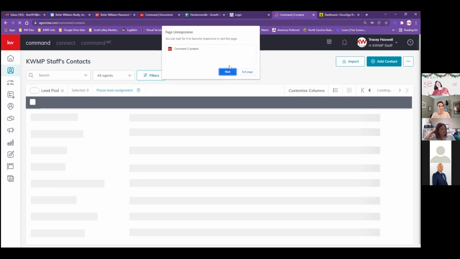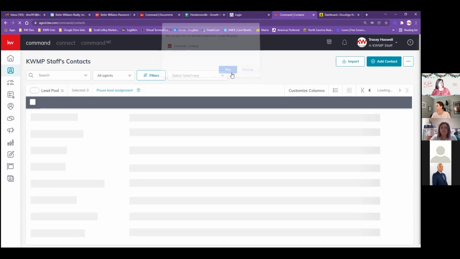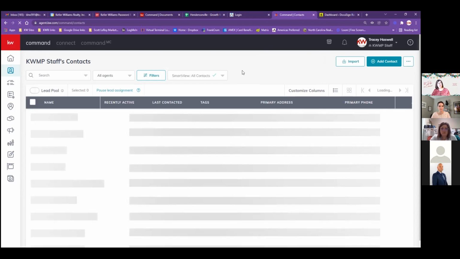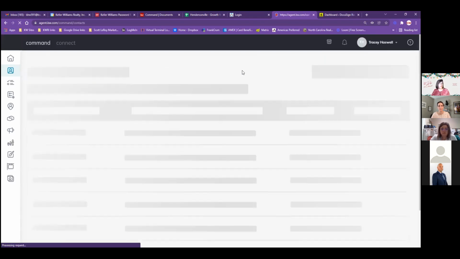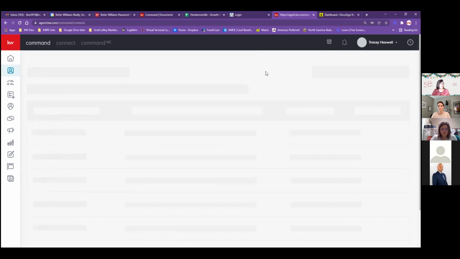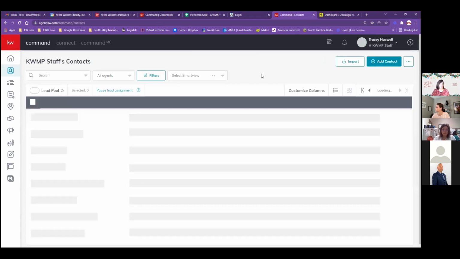Normally I would take you through the contact and how to enter it, but I think everybody at this point is pretty basic and can get to the contact and enter it. Just when you're entering a contact, make sure you have as much information as you can, like their phone number, address, all that stuff, because that'll help you later.